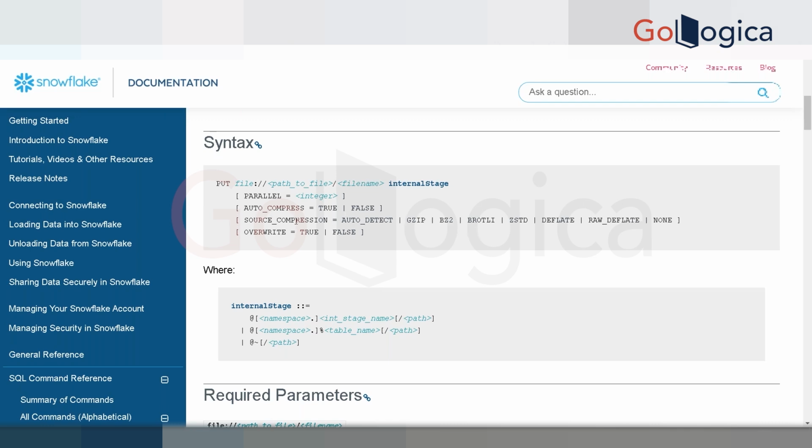Auto compress true or false, we have to set along with the source compression. Auto compress true means only then the compression will happen. You can switch this off at any point of time; auto compress false you can do. Then what do you mean by parallel? That is very important.